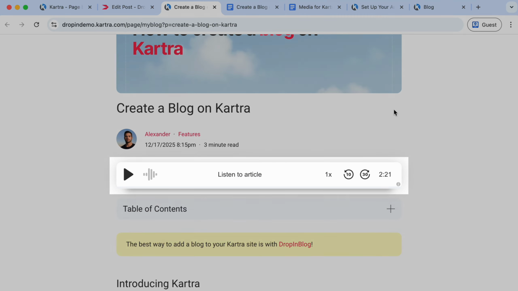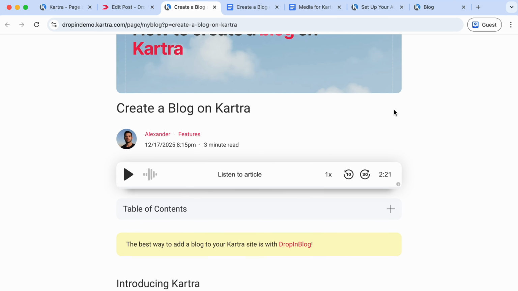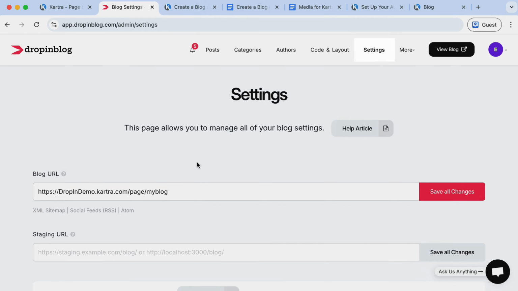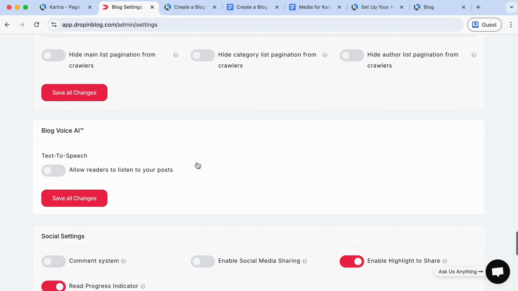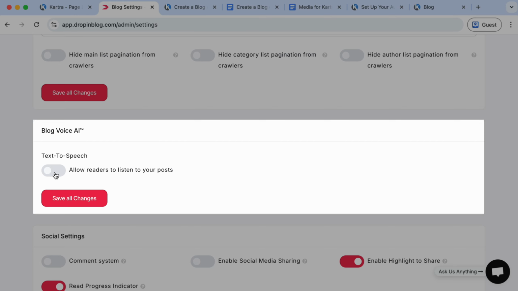Now, you might have noticed this audio player at the top of the post. This is Drop and Blog's text-to-speech feature, Blog Voice AI, that turns your written content into audio, which is a great way to increase engagement on your blog. To turn this feature on, go to the settings page of your account, scroll down to the Blog Voice AI section, then toggle the switch under text-to-speech.